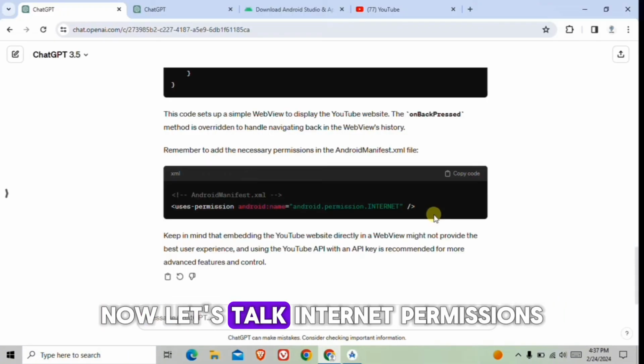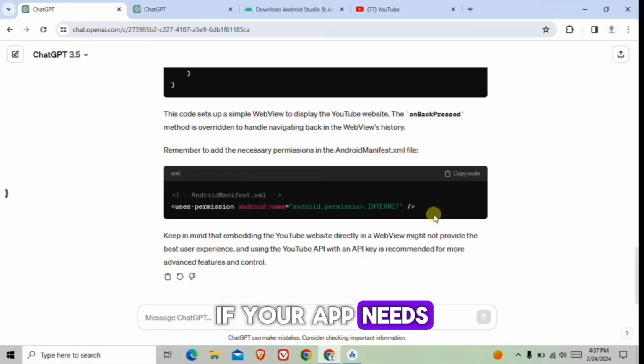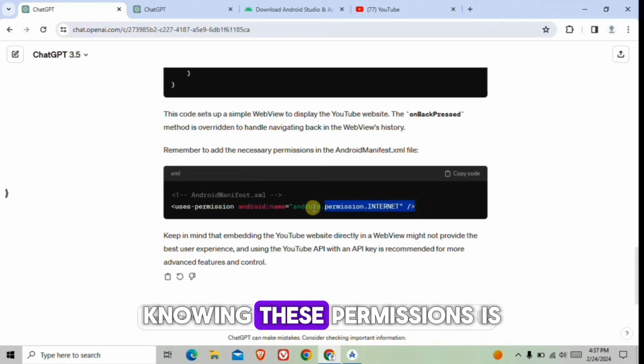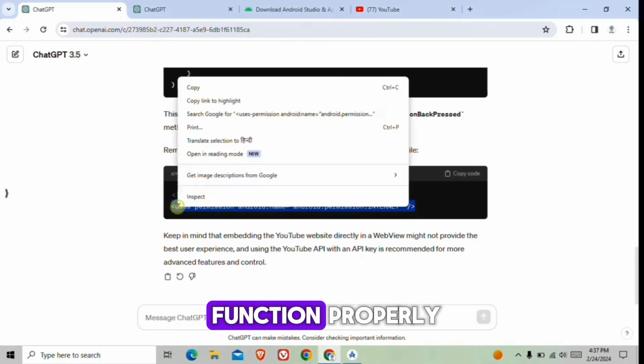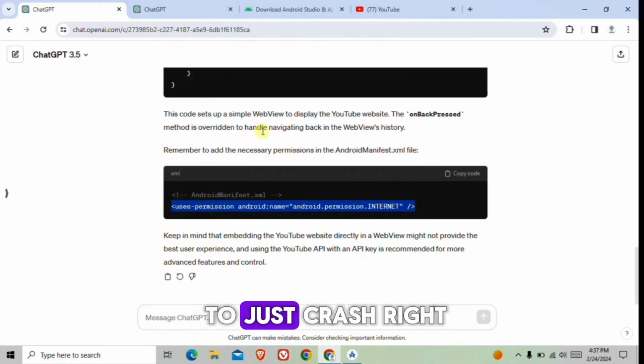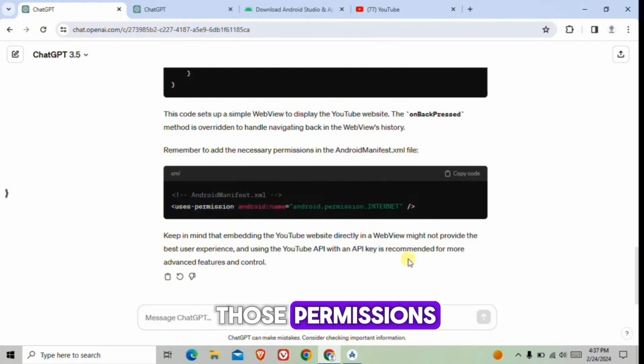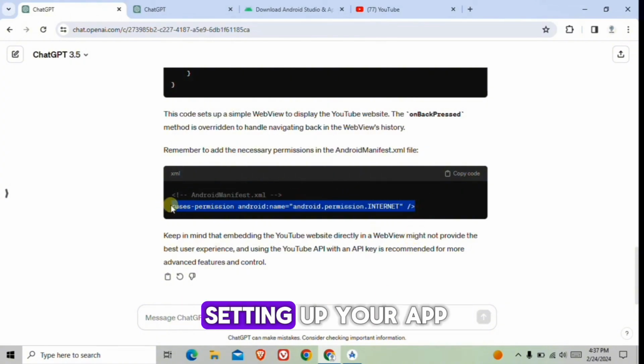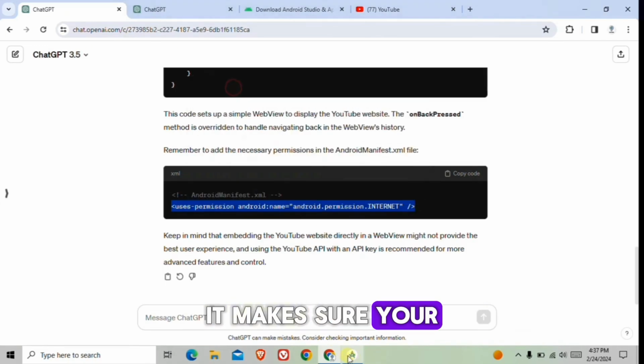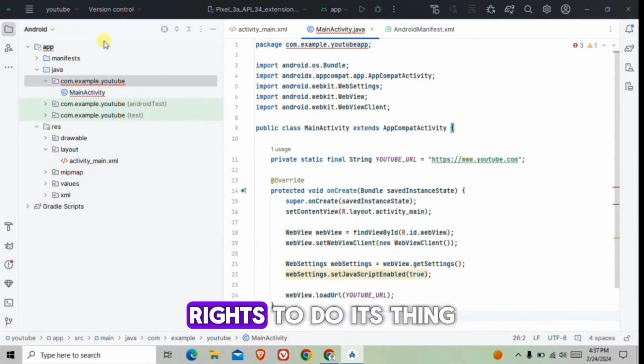Now, let's talk internet permissions. If your app needs to access online stuff, knowing these permissions is super important for your app to function properly. You don't want it to just crash, right? So, copying and pasting those permissions? Yeah, it's a big deal when it comes to setting up your app right. It makes sure your app has all the necessary access rights to do its thing.